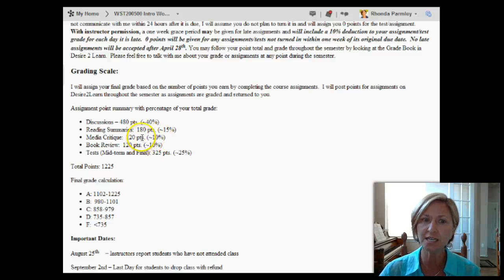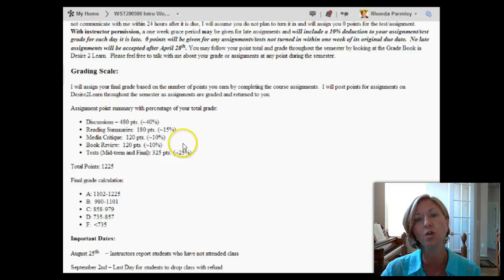The media critique is worth 120 points, about 10% of your grade. The book review is another 10% of your grade. And then finally, we have a midterm and a final exam. The total of those is 325 points. So they're 25% of your total overall grade. They're important, but really what's the most important are these other things here.